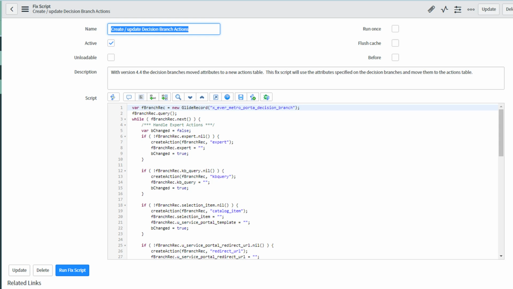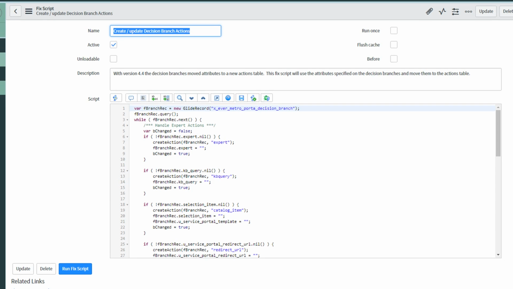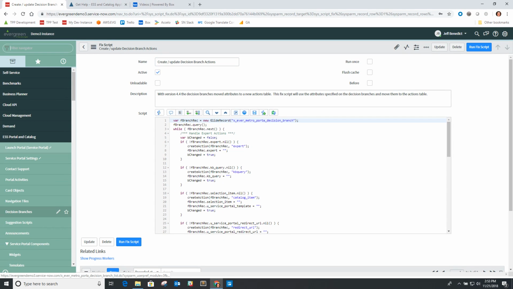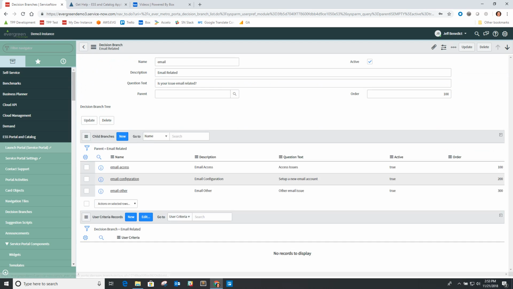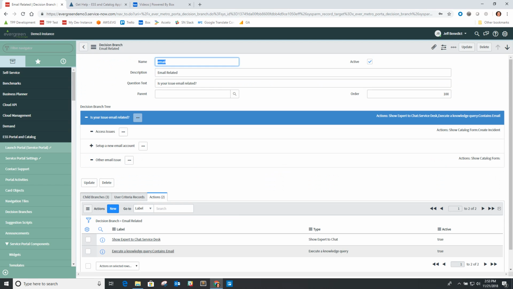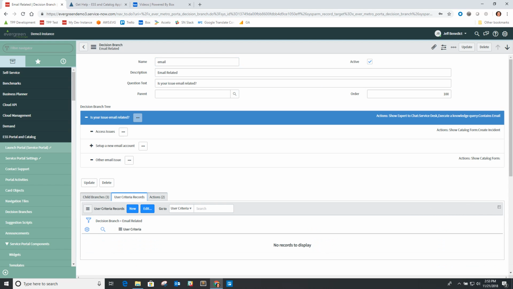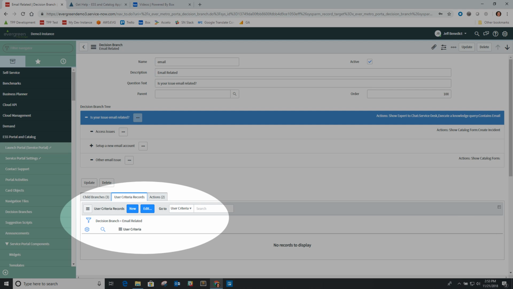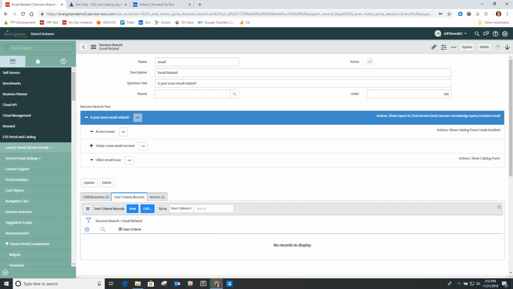The other thing I want to highlight, if we go back to the decision branches quickly here, is the other structural update. So there's the active flag. The other way that a decision branch may or may not show up for a user is that there's now a user criteria section where you can associate any of these branches to user criteria.